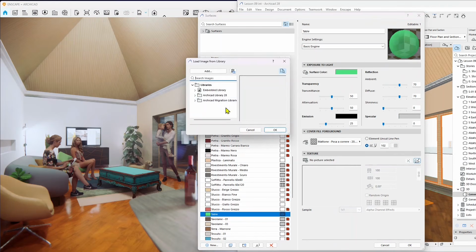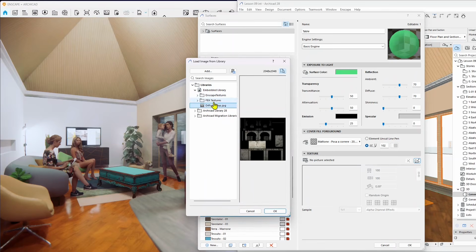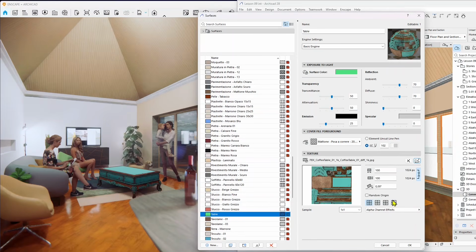So I'm gonna navigate again into embedded library. I'm gonna look for the FBX textures, because this is FBX. So let me expand this so you can see a little bit better. FBX, there you go. That's the unwrap texture we are looking for. Apply it. Just turn down the transmittancy, transparency, whatever. We don't want glass. We want something opaque. Perhaps you can play with the reflections if you want to modify it a little bit.